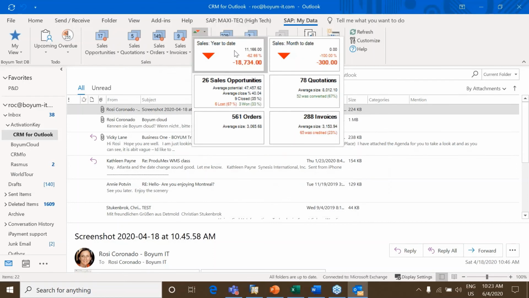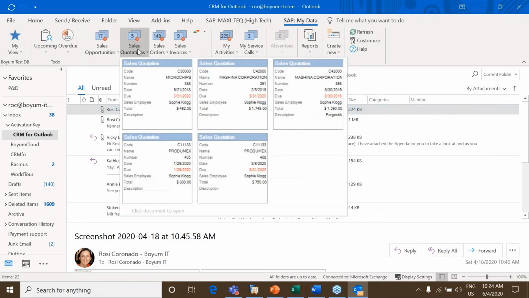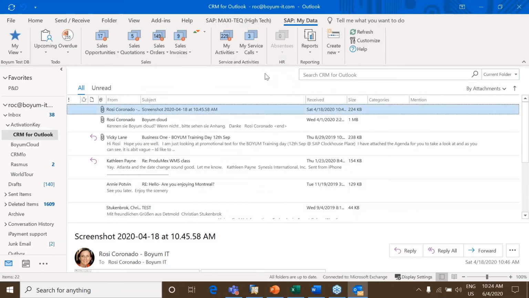And then those are my sales year to date, my sales month to date compared to last year. I'm doing really bad. Gotta change some settings. And those are my total documents. That's all me. If you look, there's Microchip, there's Machina Corporation. So it's a different business partner because I deal with different business partners.